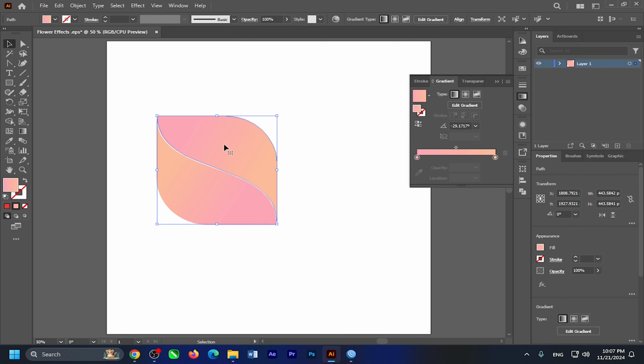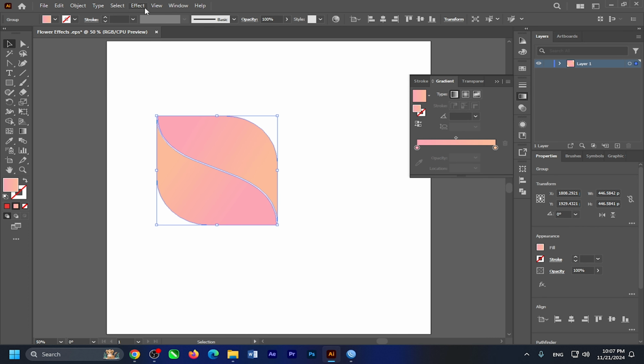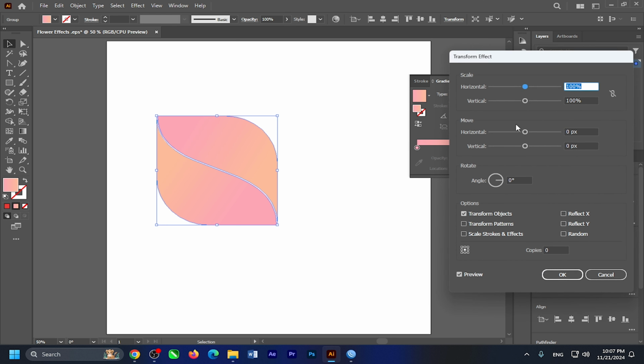Arrow up a little bit to the side, group them, select all, go to effect, extrude and transform, select transform, and copy one, minus 90 degree, and drag it, put the value 500, a little bit down, sorry.